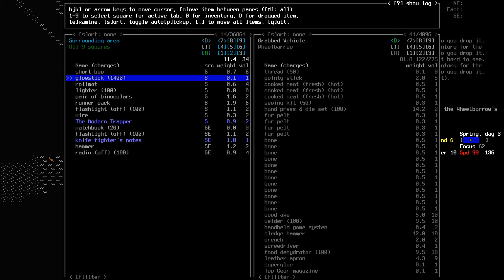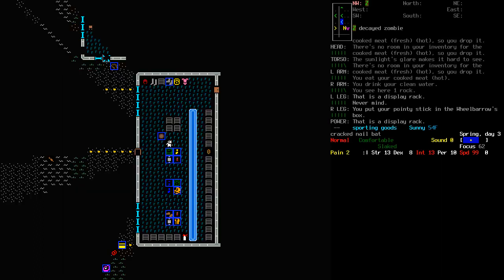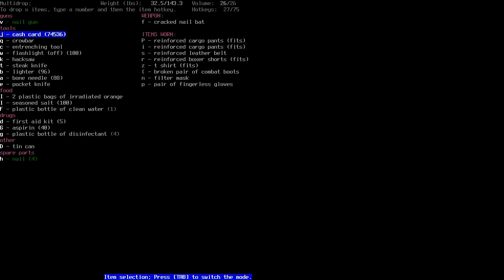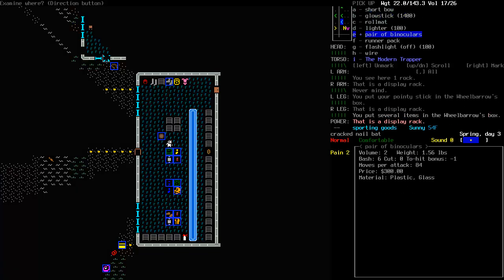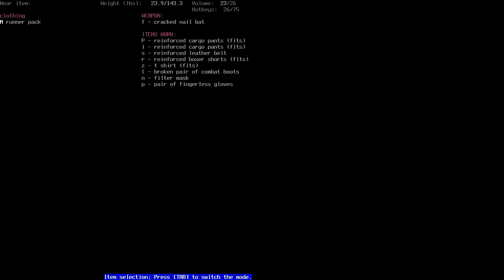A short bow could be useful. Binoculars I'm gonna have to grab, so we'll drop the nail gun and the nails, I guess. No, put the nails on me. The insult doesn't weigh anything. I'm not actively using the hacksaw or the trench. Cool, so those can go in there, I guess. And I'll grab that. Apparently isn't encumbering.